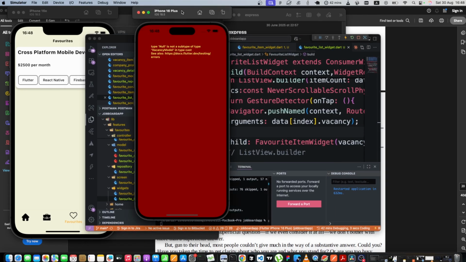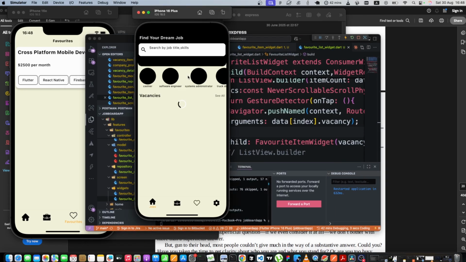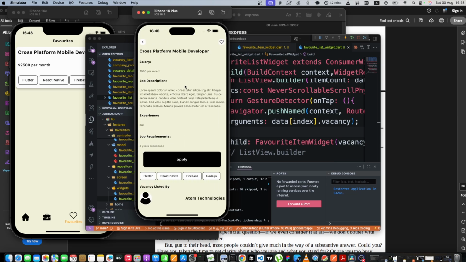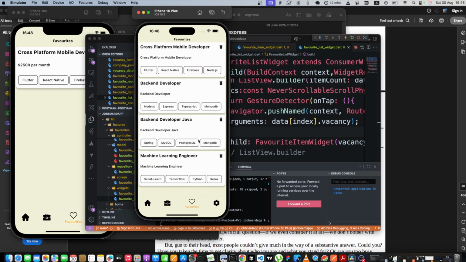So now if we refresh our application, as you can see, if we go to our favorite model and click our favorite, now it takes us to our vacancy details screen right there.